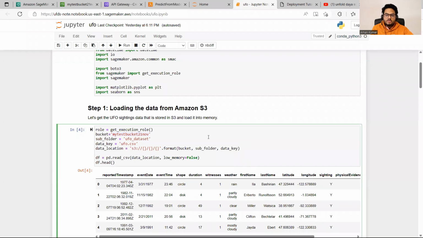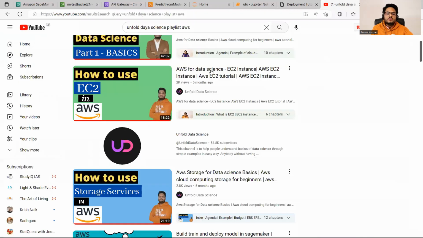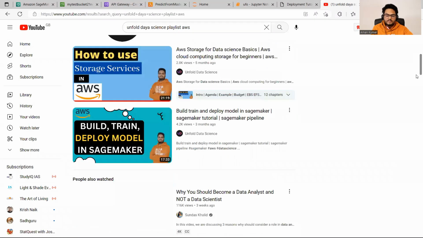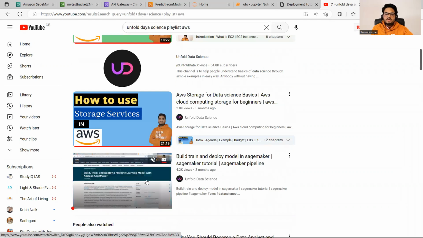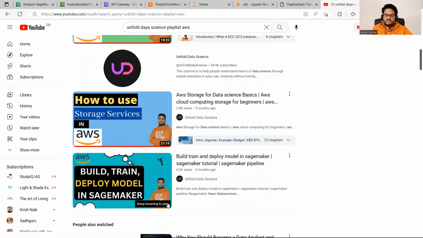Now, one important thing here, guys: whatever I'm explaining until the last step where I deploy the model, all of that you will find in a video called Build, Train, Deploy Model in SageMaker. If you see this video, this is a 17-minute video. You will find all the details of how to build, train, and deploy a model in SageMaker. But here I'm going to show you a few additional steps which I have done for this use case.